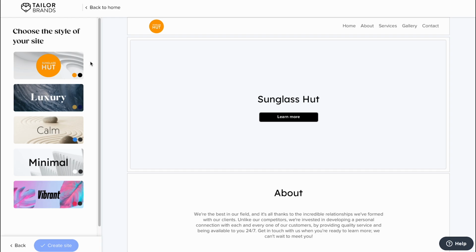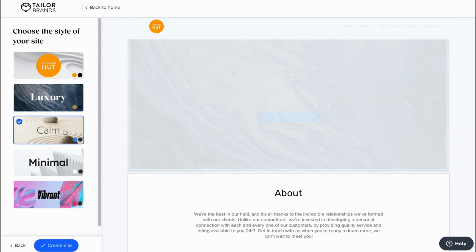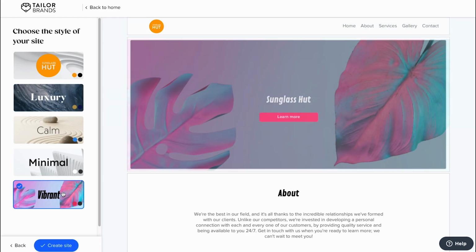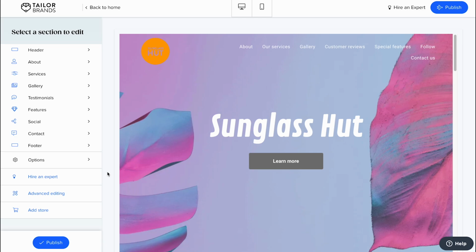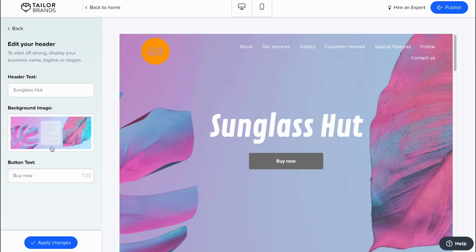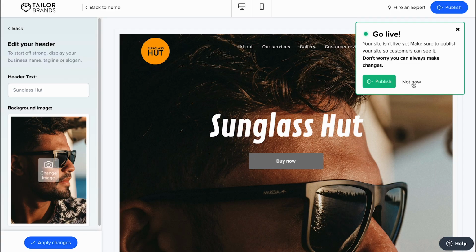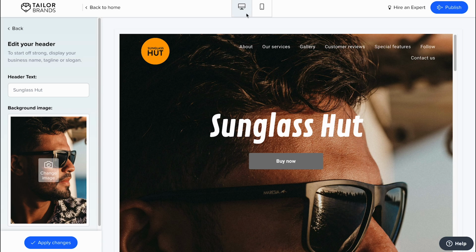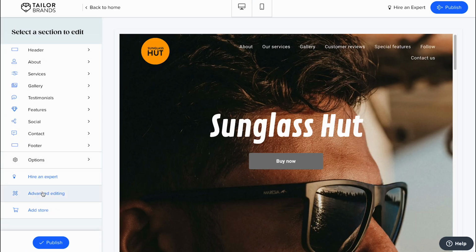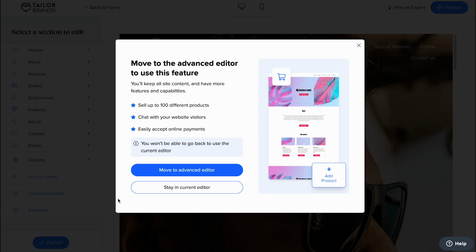Choose the style of your site, whether it's based on your brand colors or one of our color palettes. Then create your website. From there, you can go section by section and change whatever you want. For example, you can change the text, images, remove or add sections. Whatever changes you make, you'll be able to see immediately on your screen. By clicking one of the two icons on the top of the page, you'll see how your website looks on desktop or mobile. However, you cannot set up an online store through the automatic builder. You'll need to use the advanced editor.